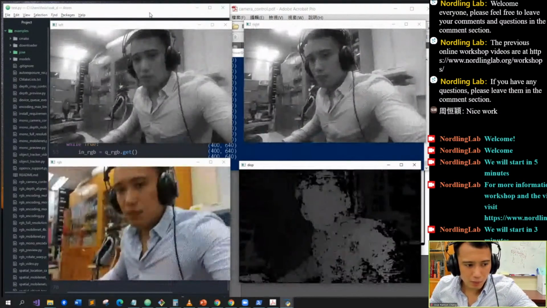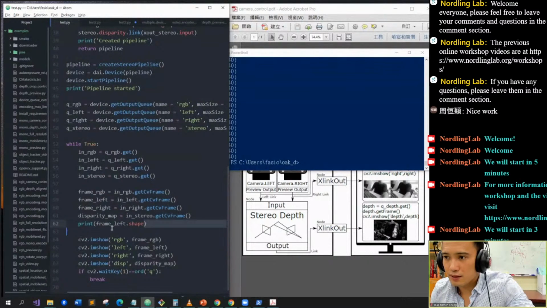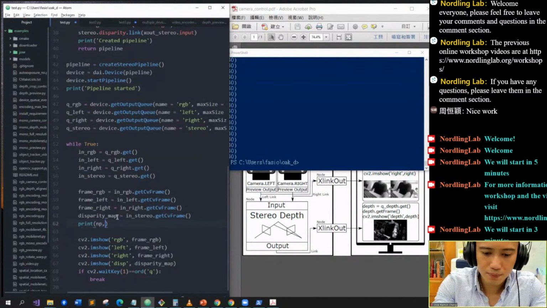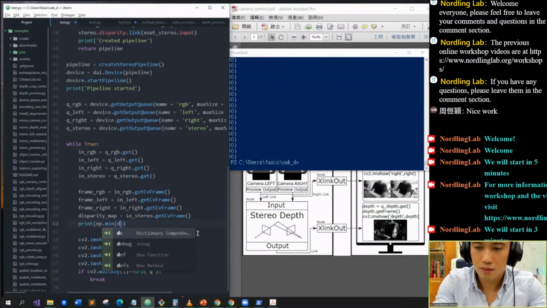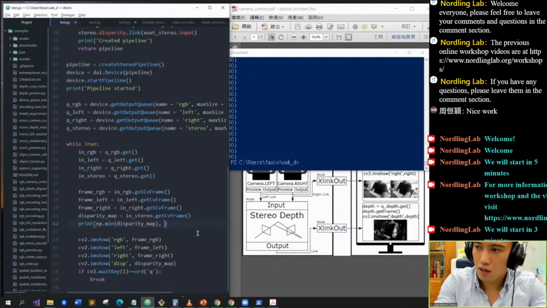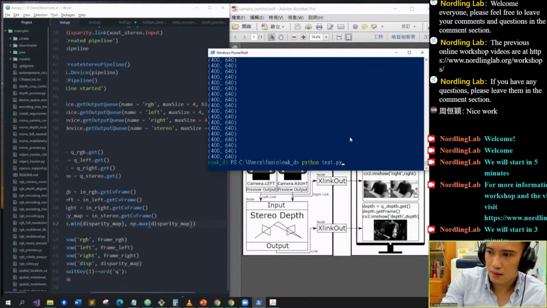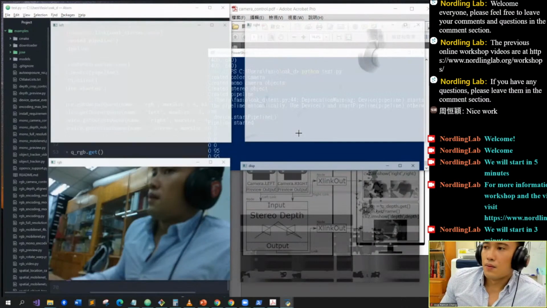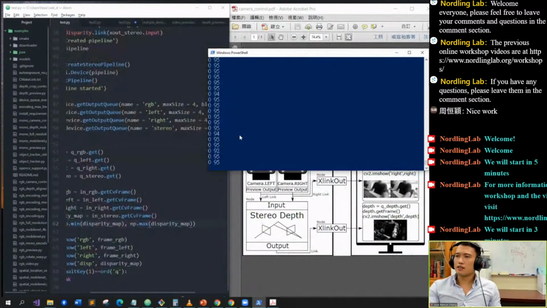Now, speaking about the minimum depth, let me print what is the minimum value in the disparity map and what is the maximum value. Okay. Nice. So as we can see here, what kind of values are we getting for the disparity? We're getting that the minimum value is 0, the maximum value is 95.